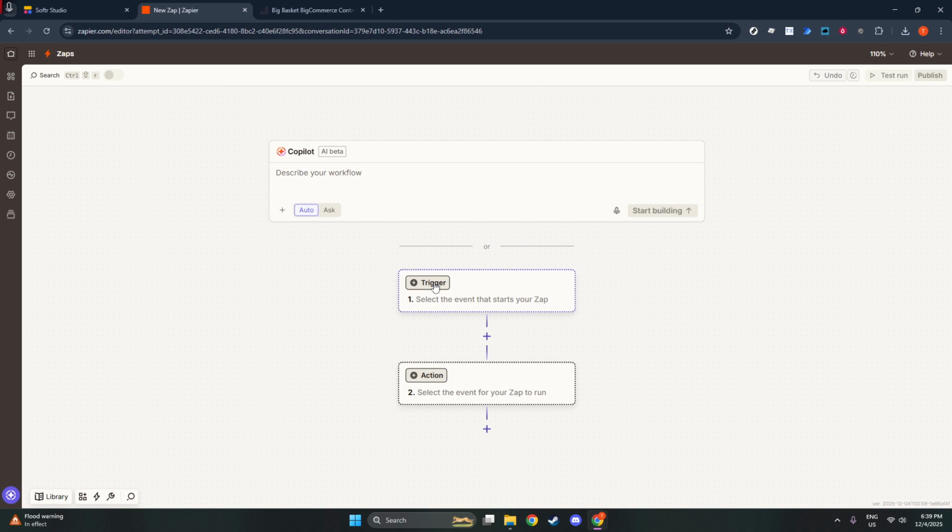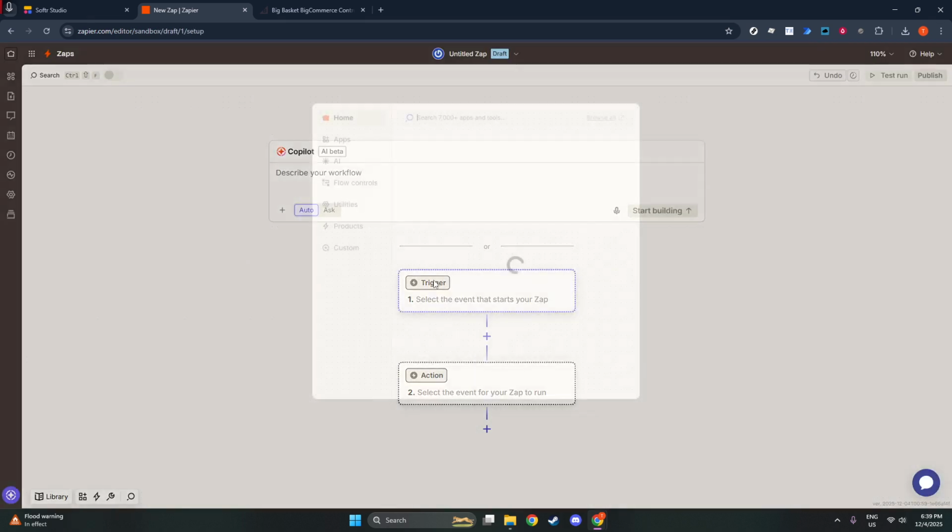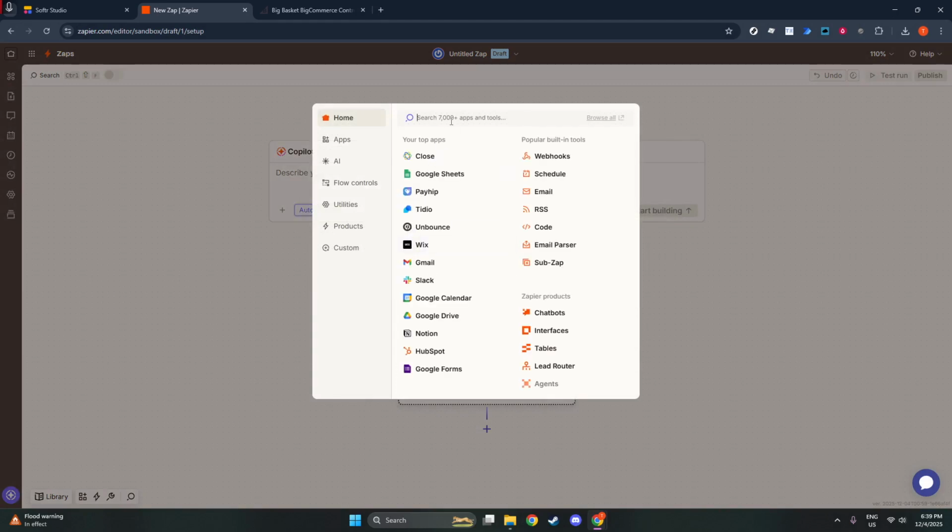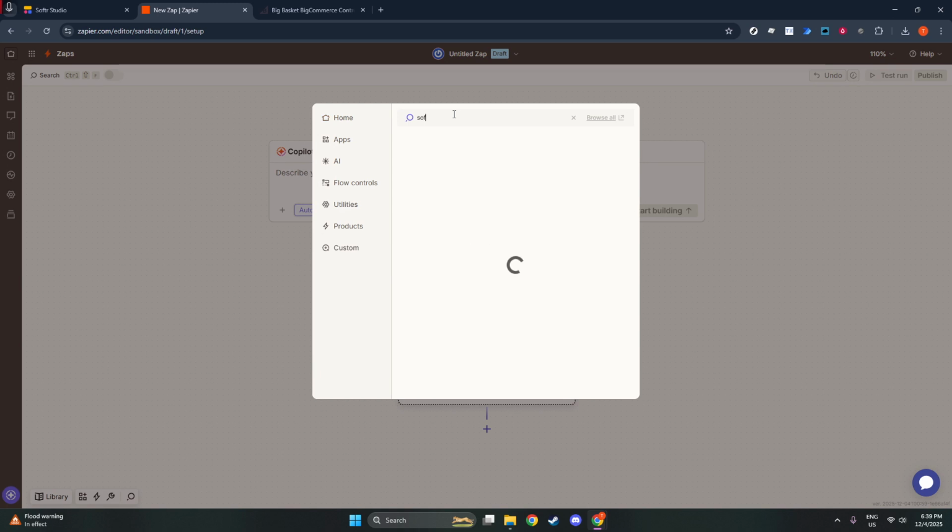Giving your zap a clear name now can make it much easier to maintain later, especially if you plan to build more than one. Next, choose where Softr fits into your workflow. In the Zap Setup screen, search for Softr in the app list. Decide whether Softr should be the starting point or the destination.